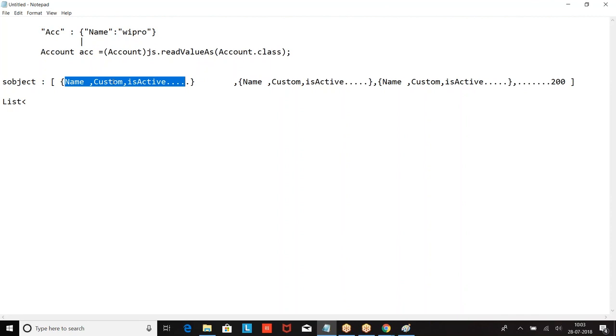System will not convert. You need to check each and every element and create a wrapper class. You have to write a class. System will not convert into a wrapper class. Are you getting my point?